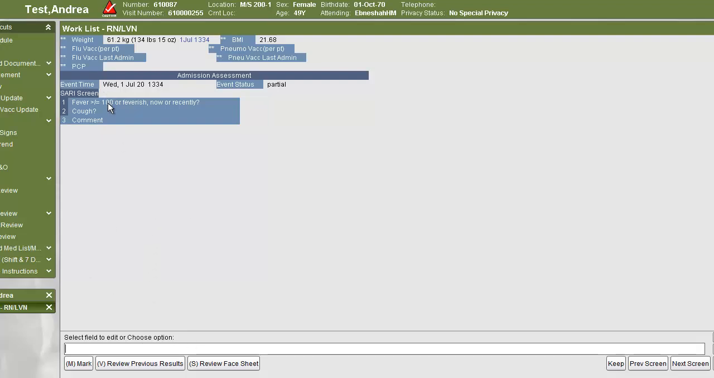The SARI screen, number 1: do they have a fever of greater than or equal to 100 or feverish now or recently? The question is yes or no. And the second question is, do they have a cough? Currently, the patient does not meet the criteria for a SARI swab. Do not collect. If we had answered yes to the first question, it would have told you to complete the collection with the kit and turn the SARI swab into the lab.